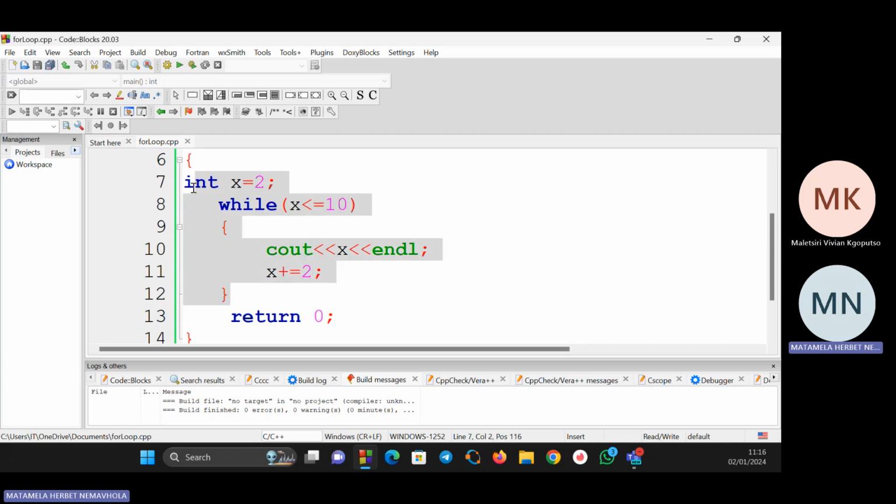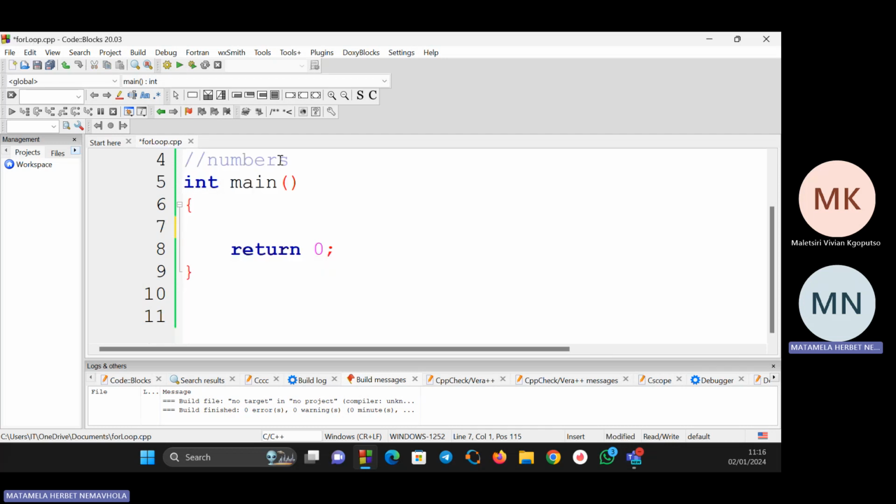So if you have to write a code that is going to add numbers, let's say, for example, you ask a user to enter numbers. You say enter any numbers. But first, if we have to ask a user to enter any number, we have to start with cout for asking a user to enter any number.